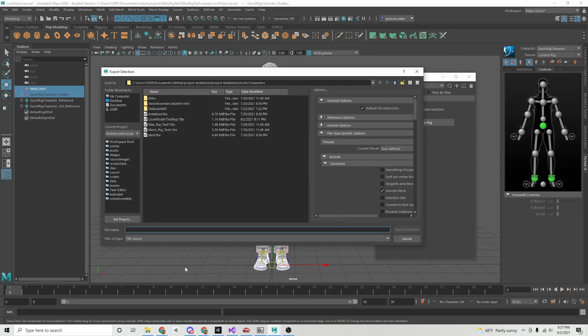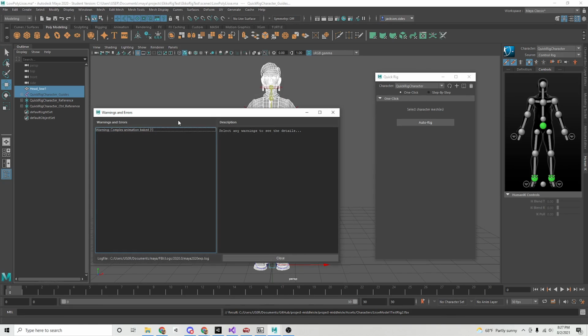I'm going to export her right to our project assets characters folder. I already did this once, so I'm going to export as Lisa Model 1, Test Rig 2. Say export selection, we get one warning, but it's fine.